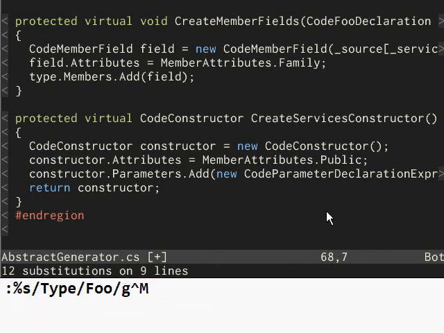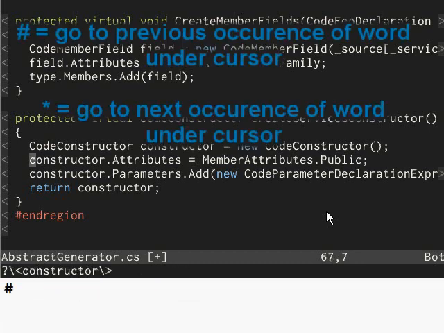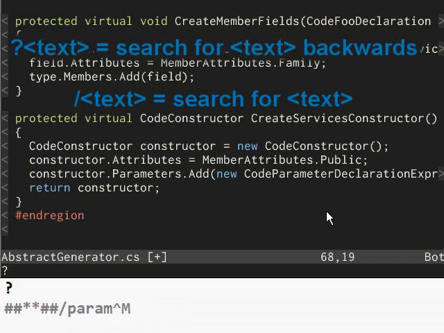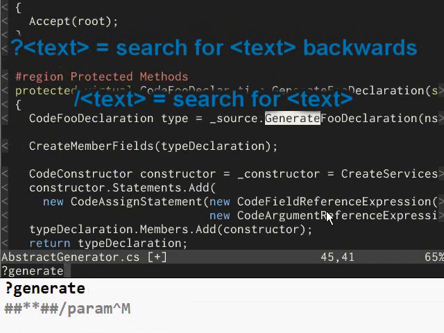The next thing I did was I just showed off the pound key, which is the opposite of the star. It just goes up, finds the next word. Star goes down, pound goes up. There's one other thing. I showed the slash to search, so I can search for parameters. Now if I want to search up the document, I can actually hit the question mark, and then I can search like that.